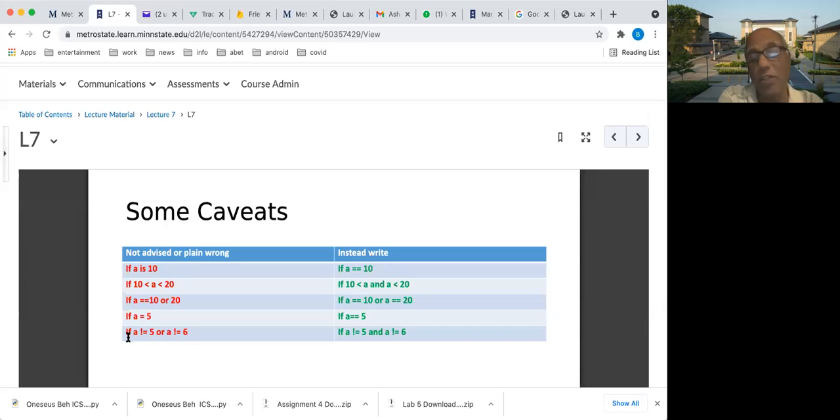This is another huge problem. It makes no sense to write what is on the left hand side. If A is not equal to 5 or A is not equal to 6, what does it mean? Probably nothing. It's just plain nonsense. Okay. What are you trying to check? I don't know, really.